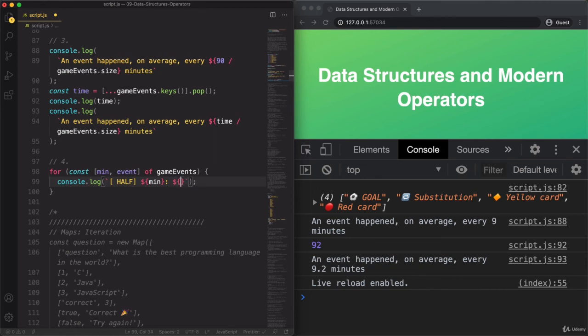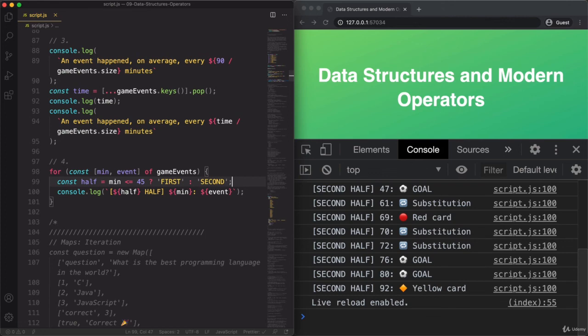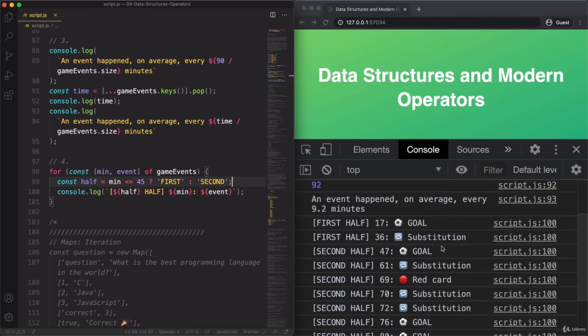So minute and event. And now here let's just again create an external variable, which I'm going to call the half. And let's use the ternary operator here again. So if the minute is below or equal 45, then it is the first. Otherwise, it's the second. And that's it. And that worked just fine once again.